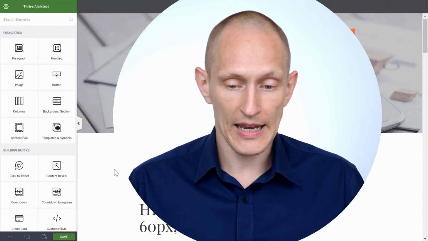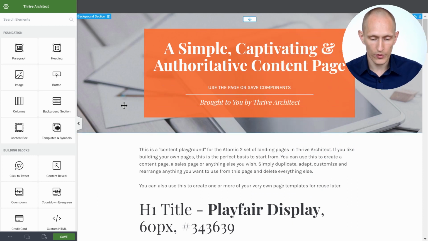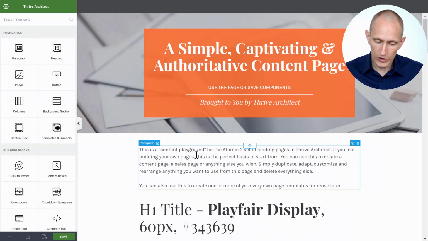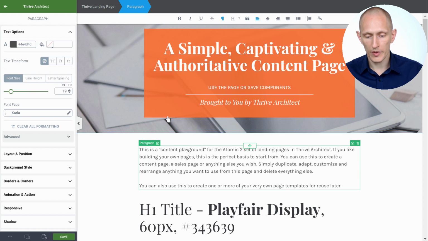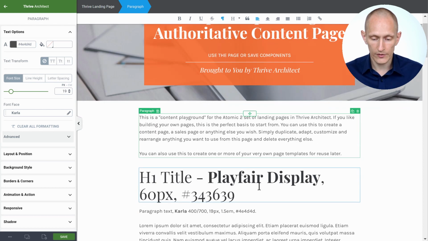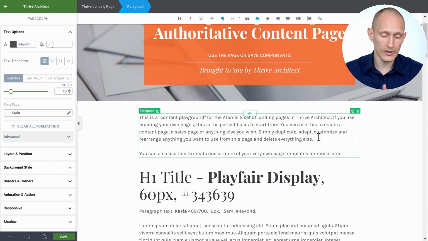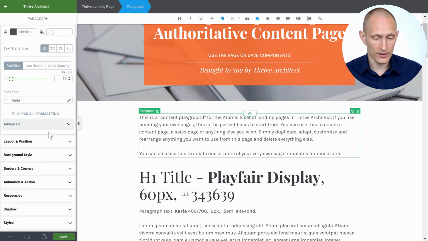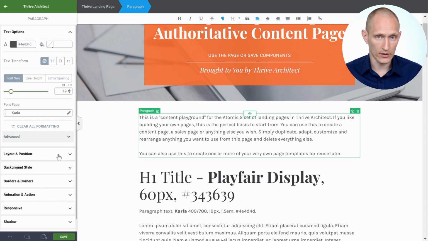So this here is a landing page open in Thrive Architect. And let me just click on an element. You're used to, in Thrive Architect, clicking on anything visually to start editing it, and you can change the content on the canvas, and you can change all the styles in these sidebar panels.